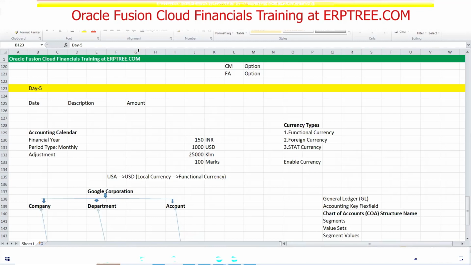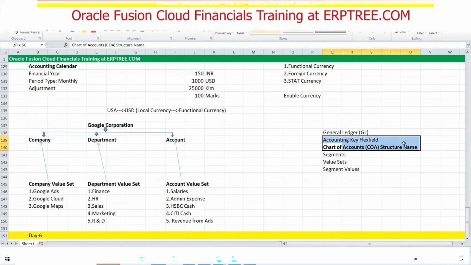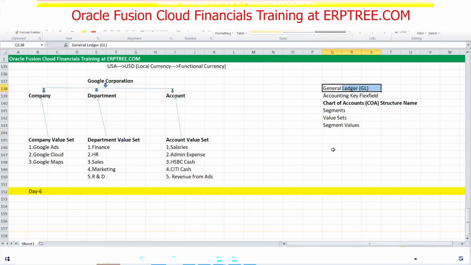Along with these 2 points, we discussed about chart of accounts. If you want to maintain the description related information in the system, we have to create the chart of accounts by using accounting key flex field. The accounting key flex field we have in the general ledger application. How to create the chart of accounts structure?